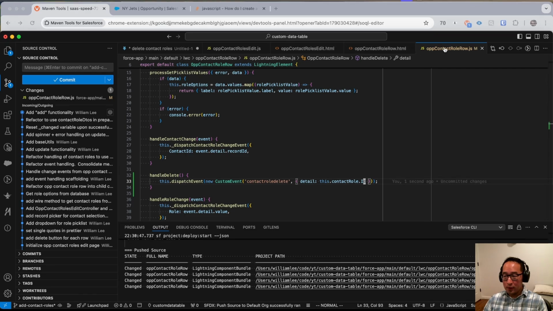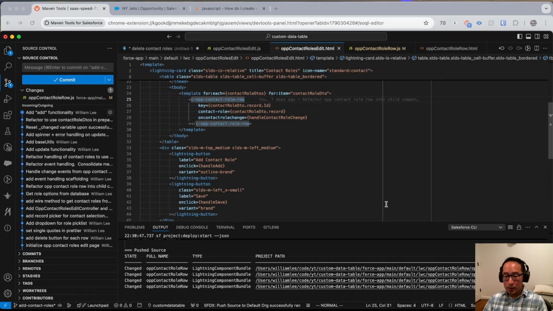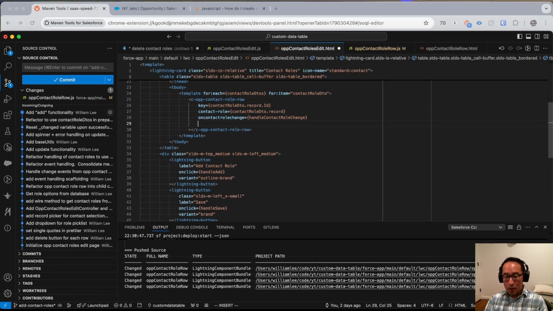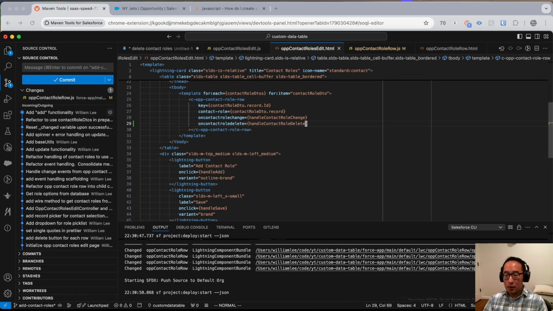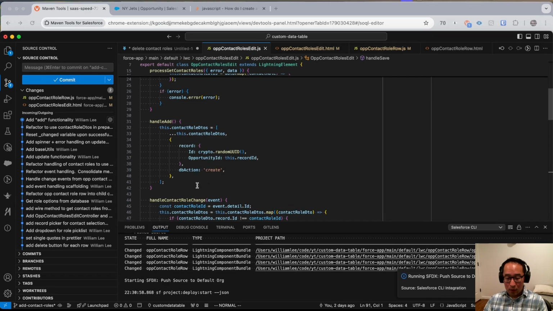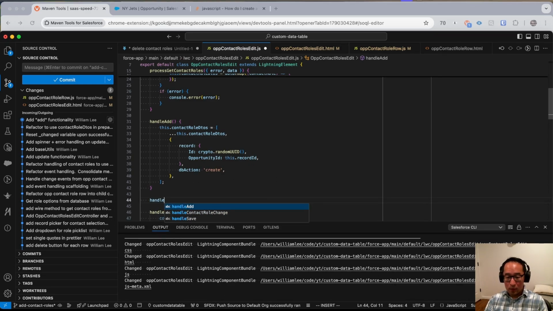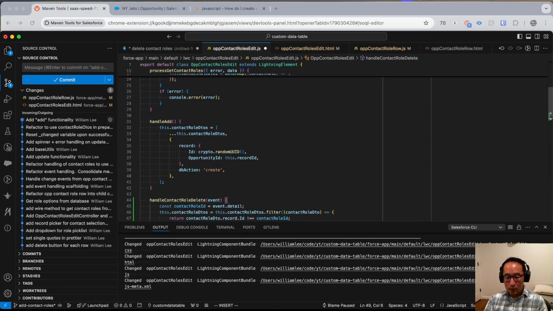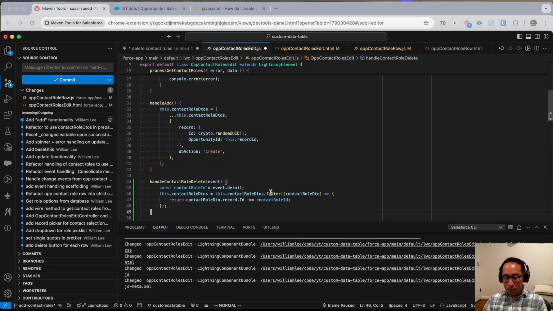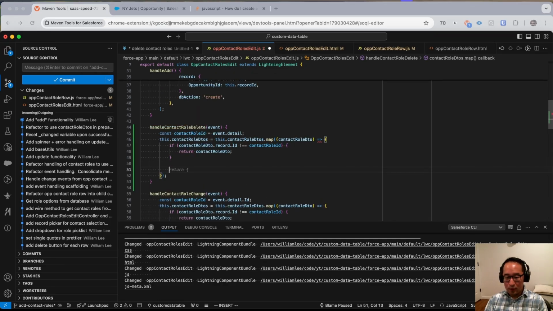And then we'll handle it up here. Contact role delete. Handle contact role delete. Event. So we don't want to filter. We actually want to set the DB action. Okay, so again, we will use our map. And we will say if, then that, otherwise return.